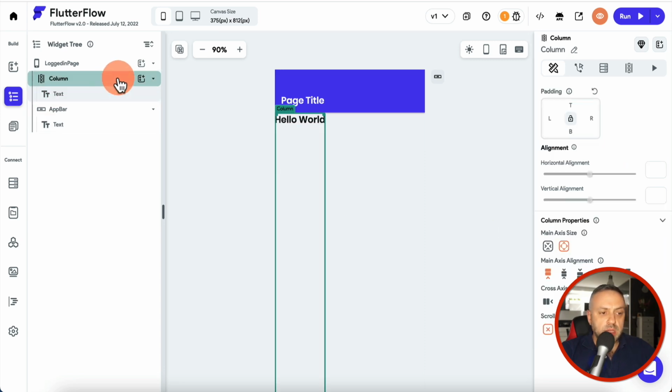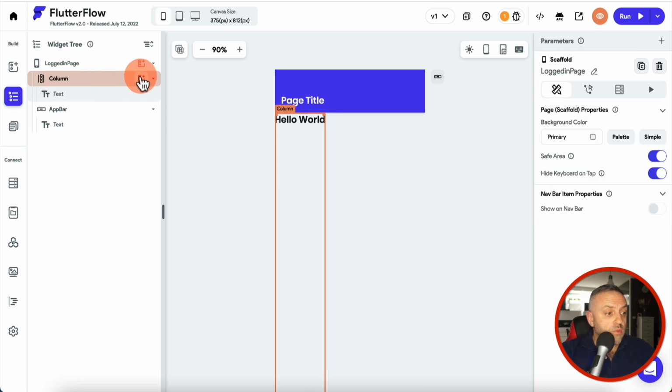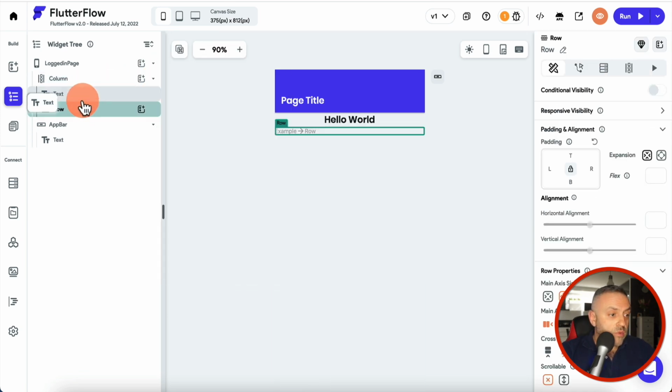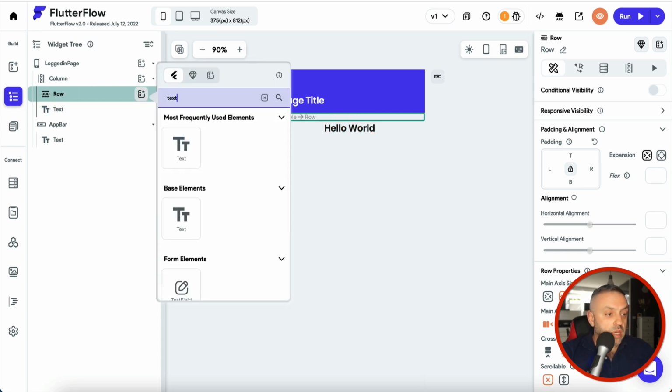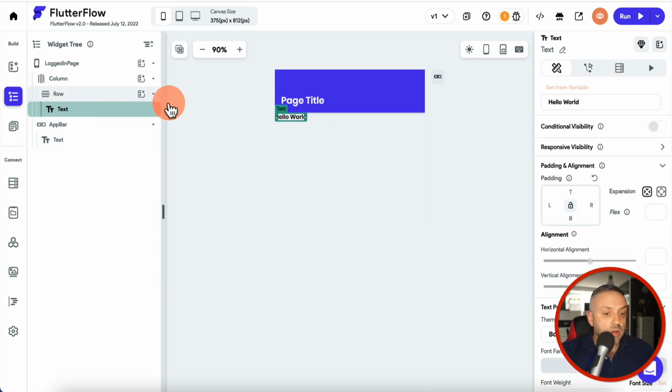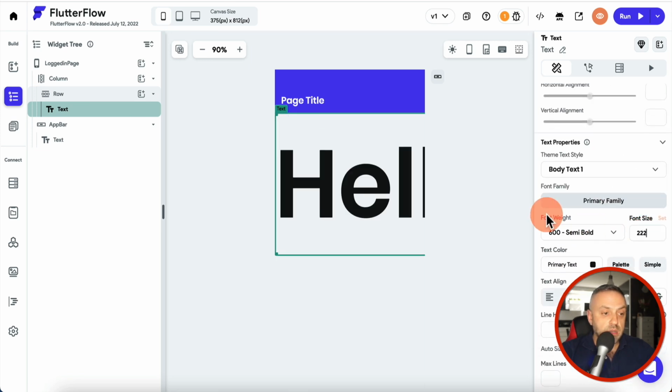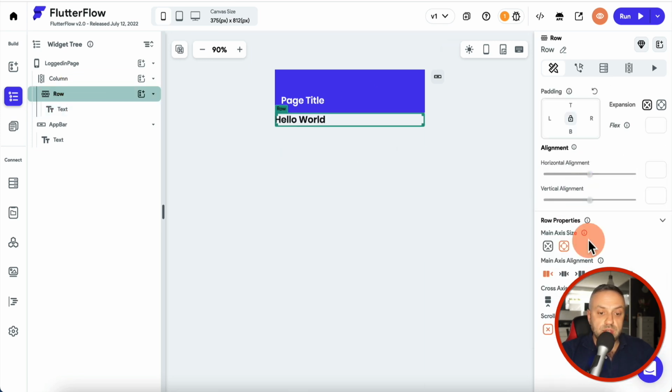And we have a column here, and maybe what we want to do is create a row and put it inside. Then we want to add a text, and we want this text to be bigger, and we want this row to be centered.